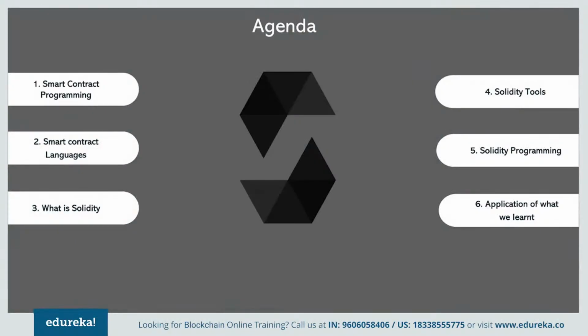Before we actually go with the video, let's see the topics that we're going to cover today. We're going to start off with discussing smart contract programming. Then we're going to see the different smart contract languages that are available for us to program on Ethereum's network. Next, we're going to see what is Solidity and why Solidity has become so famous over time. Drilling down further, we're going to discuss the Solidity tools that are actually used for developing code, and then we're going to get into the weeds of actual Solidity programming. Then in the end, we're going to build our very own smart contract that simulates a lottery with all the concepts that we learned throughout the entire video. Okay, so let's get going.